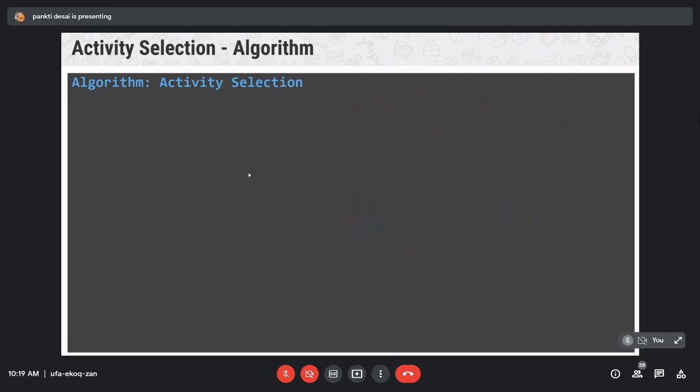The problem description is: this algorithm selects activities that are compatible with each other. Compatible means that when the current activity allocated to the resource finishes, only then can the next activity be allocated to the resource. So the finishing time of the current activity should be less than the next activity's starting time. Then you can say these activities are compatible with each other.